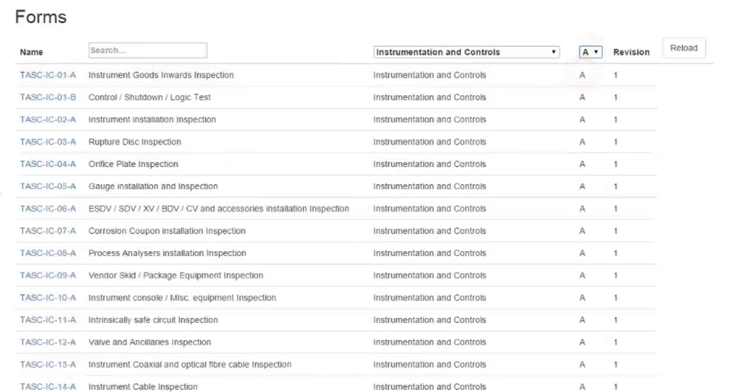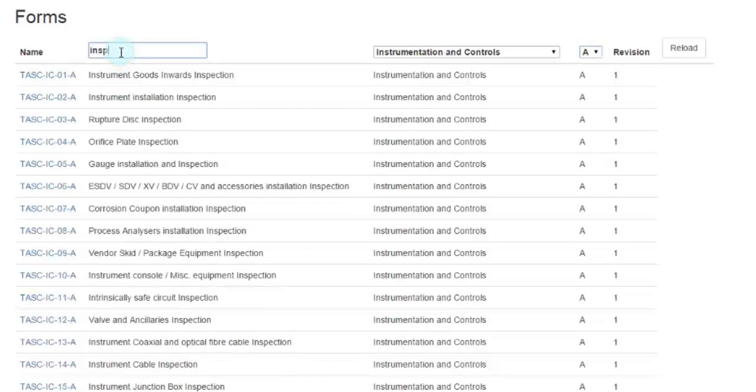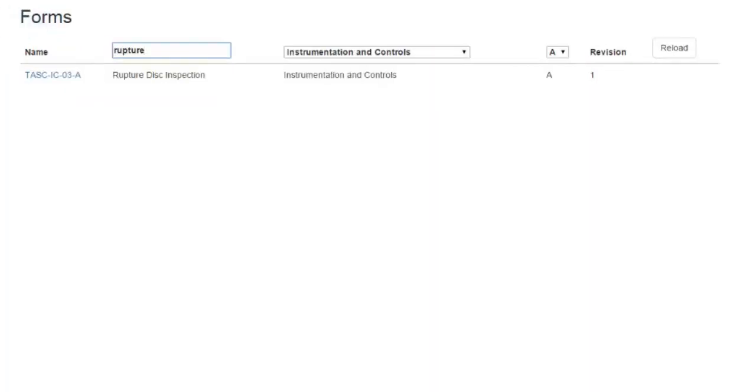I can filter whether A's or B's, and eventually we'll add C's. I'll just go for A here, and I can also type in a filter here, so you get just instrument inspection, or if I put in rupture disk, I'll put in rupture. Let's see how that works. There you go. Clear that out, you can see that.